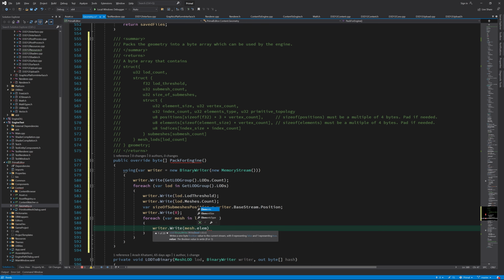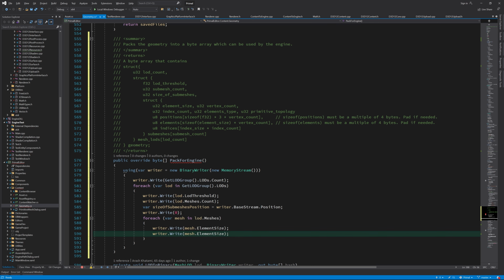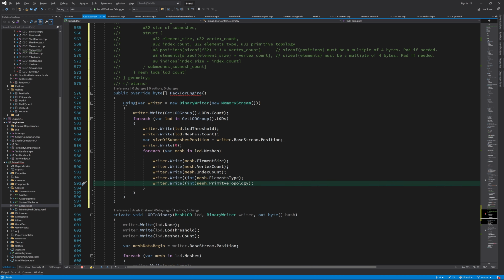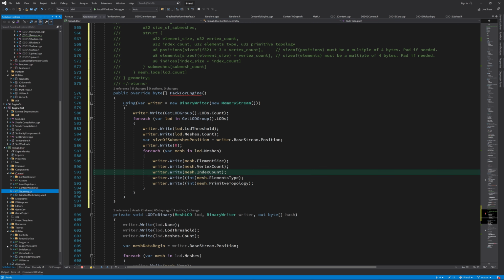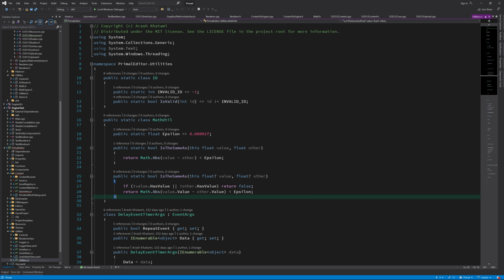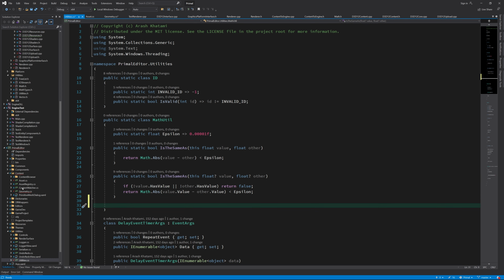Next, for each submesh in this LOD, we'll write the element size, vertex count, index count, elements type, and the primitive topology. Final pieces of information that we need to pack are the vertex and index buffers. However, we need to align the position and element buffer sizes to be a multiple of 4 bytes. To do that, I can just copy the alignment functions that we wrote in the previous episode.